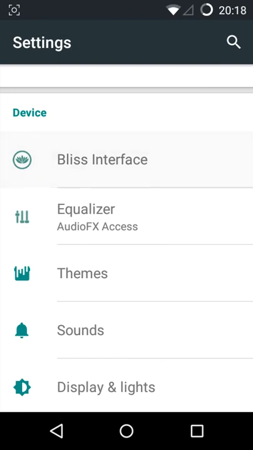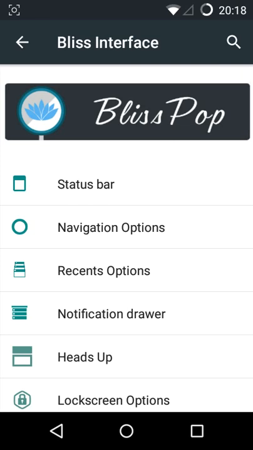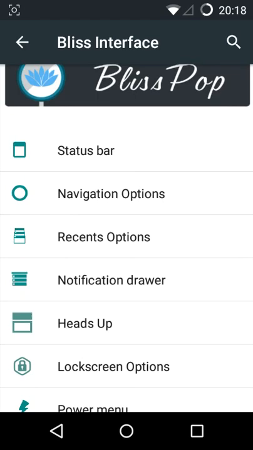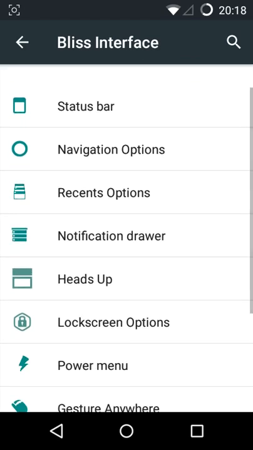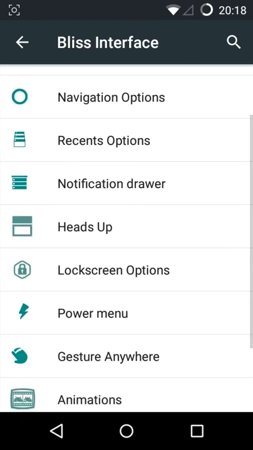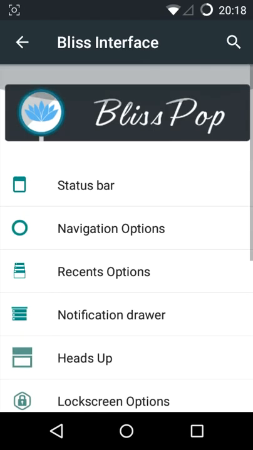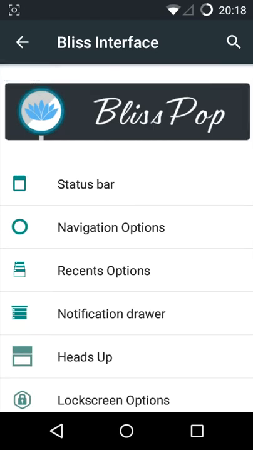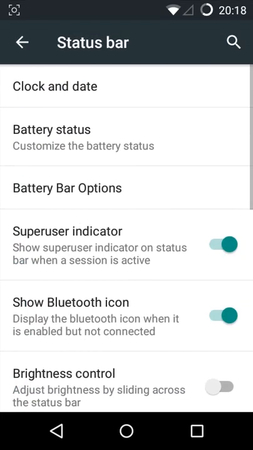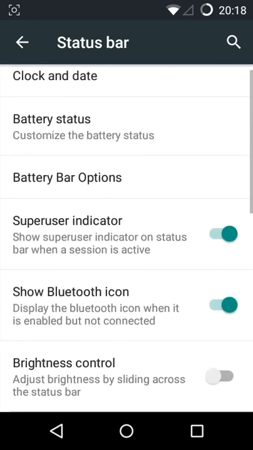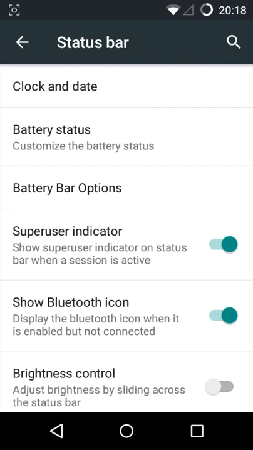So let's go to Bliss interface. Here you will find basically all the edit features this ROM has. It includes status bar, navigation, recent option, notification drawer, heads up, and many other customized options. In status bar you have a variety of options to choose from. It includes clock and date.